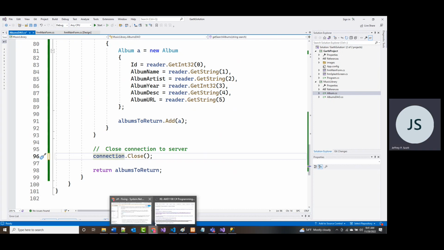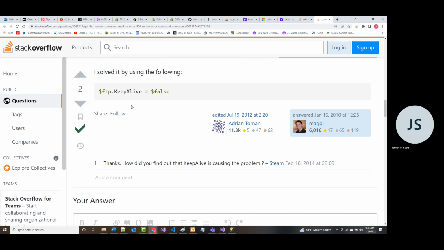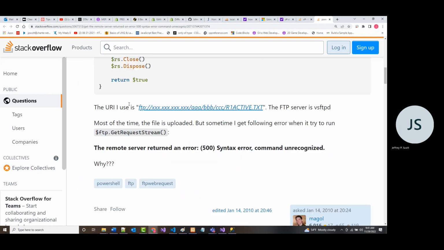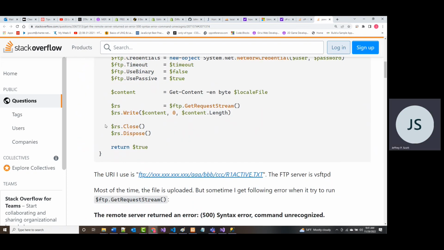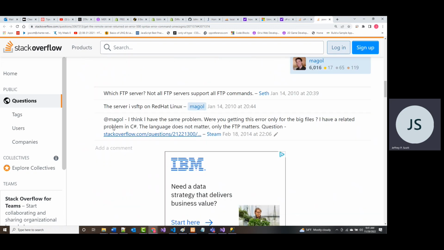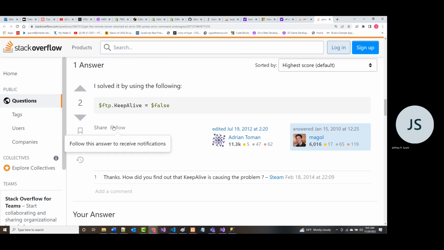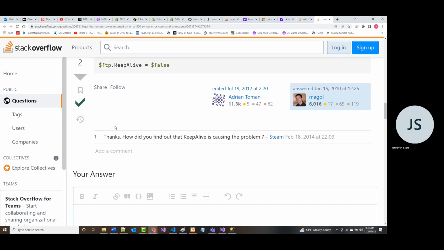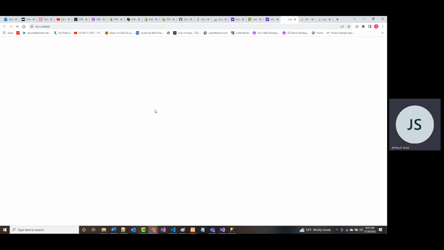Let's take a look at this. See, they're doing something totally different than what we're doing in here. Well, this is from Microsoft.